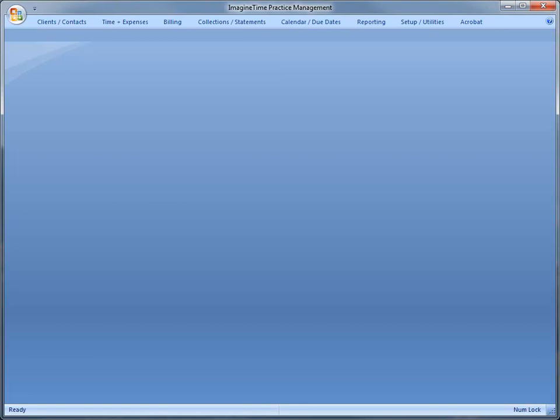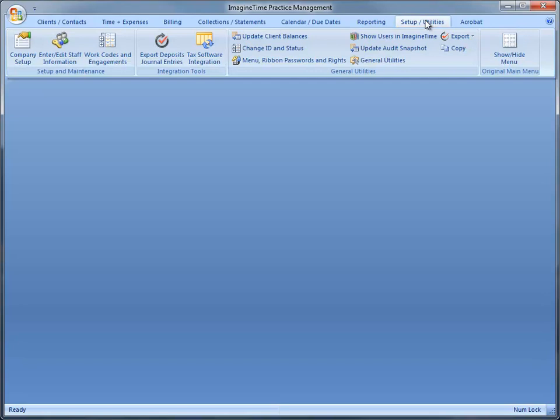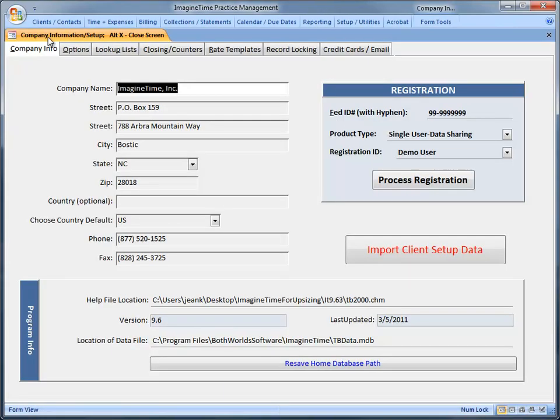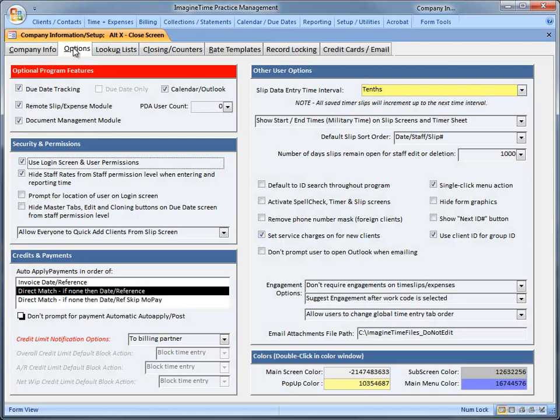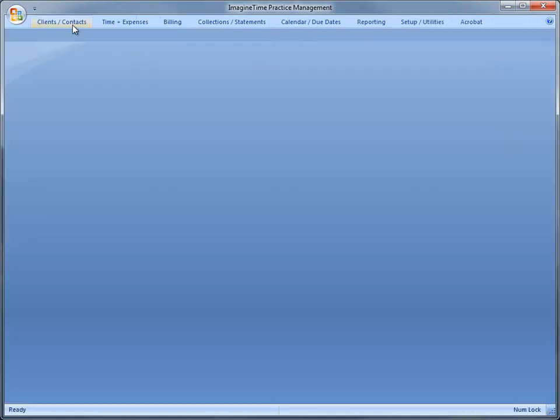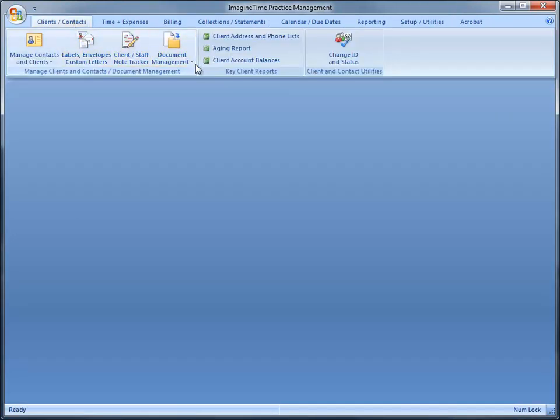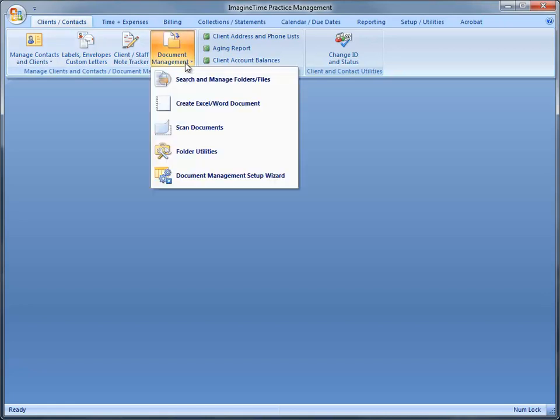We're going to be talking about the document management module, part of ImagineTime. You'll start by setting it up, buying a license from ImagineTime. You can get that simply by calling us on the phone, and we will give you the password that allows this checkbox to engage, and that immediately turns the document manager on. The first step in using the document manager is to come here to the document management setup wizard.